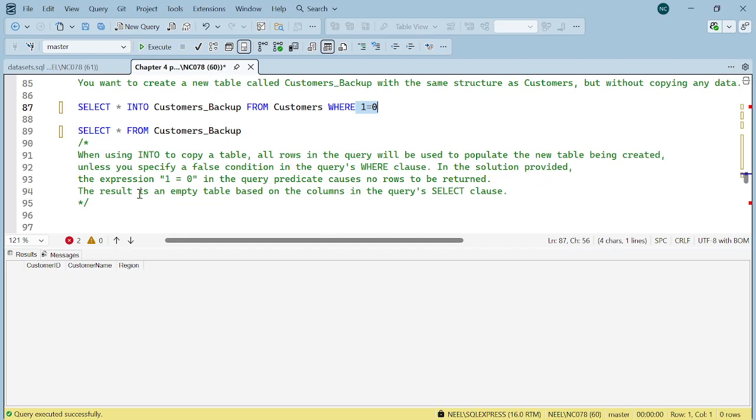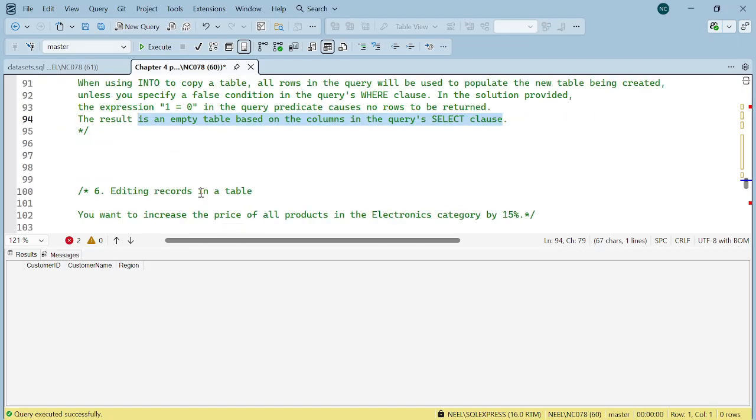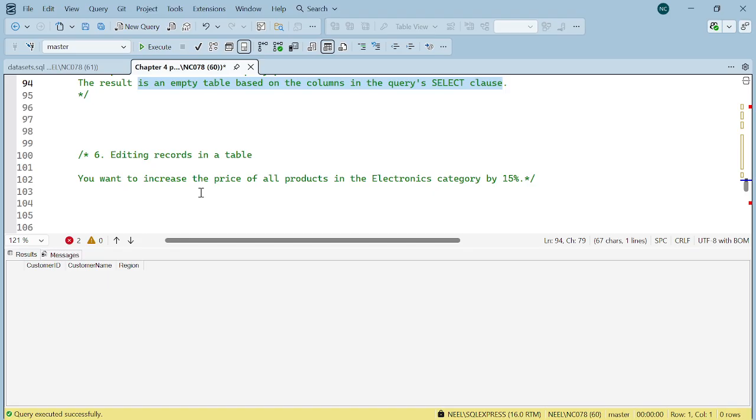So in the solution provided, 1 equals 0 in the query predicate causes no rows to be returned. The result is an empty table based on the columns in the query's select clause. You can see here under results. And now let's move to the next.